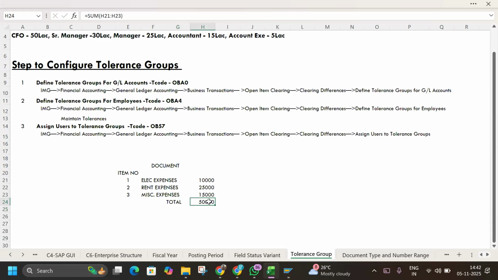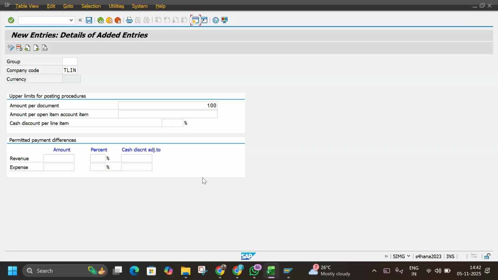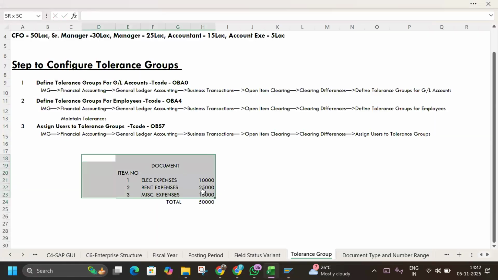Total we have 50,000. Okay. So this total document value is 50,000, and this is item value. So these are all item value. Here you can see amount per document. So if you are posting this entire document, this is my total value.